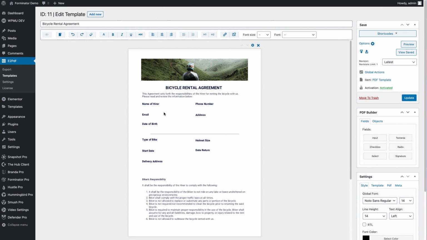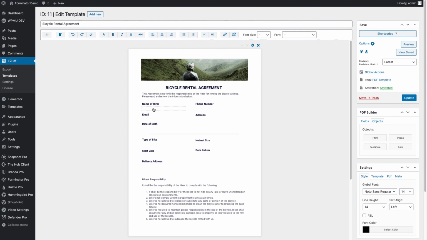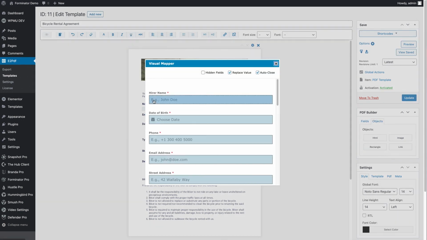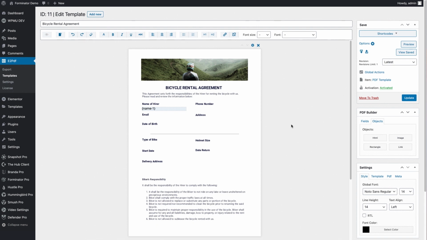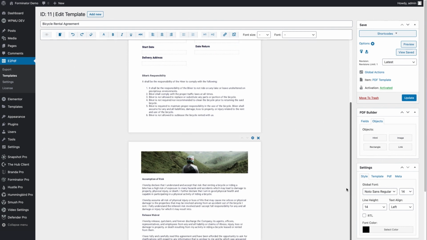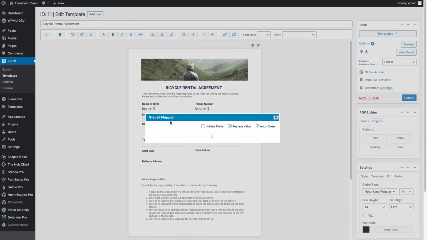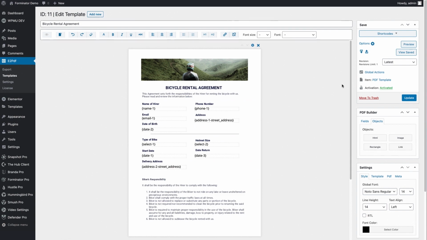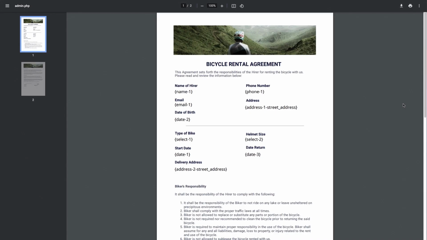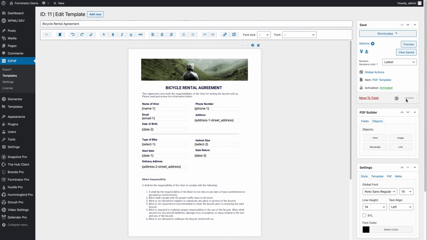We now have our PDF, but we currently don't have any of the form fields mapped anywhere on the template. We have to add these in manually. To do that, we just simply drag an HTML field from the PDF builder and place it where we want our data to be shown. Right click and choose Map Field. We can select the form field we want to be mapped to that part of the template. We can now do that for every other field we want to be shown on this template. Click Preview to see how it looks, and if you're happy with that, update to save the changes.